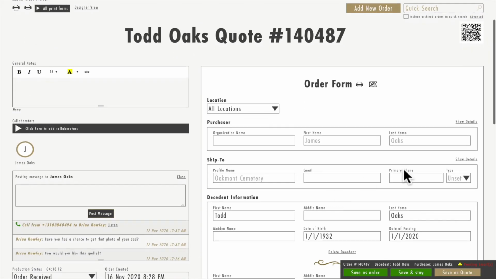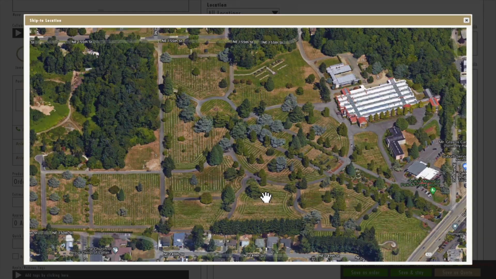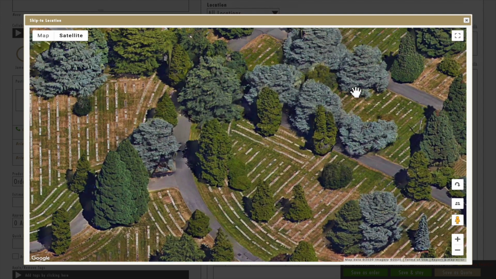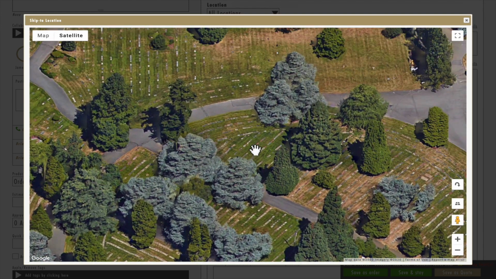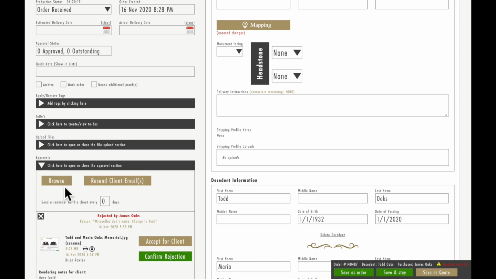There is a lot of other information that's stored in Kenektive. One cool feature allows you to mark the gravesite by dropping a pin on an area where the gravesite is located. This information is especially useful when setting the memorial or when you need to send anyone to the site for any reason. An automated approval system is also included in Kenektive.